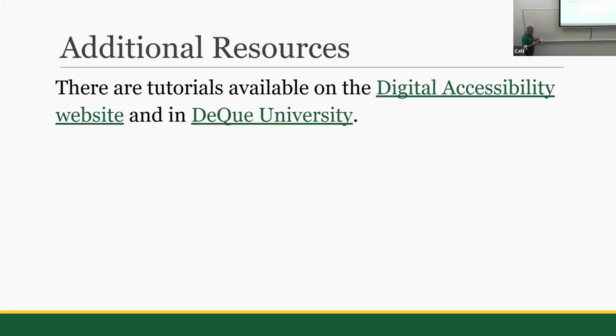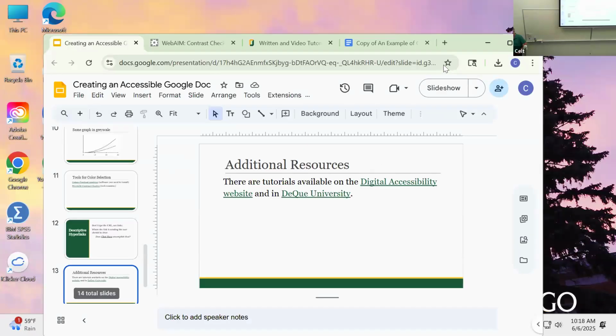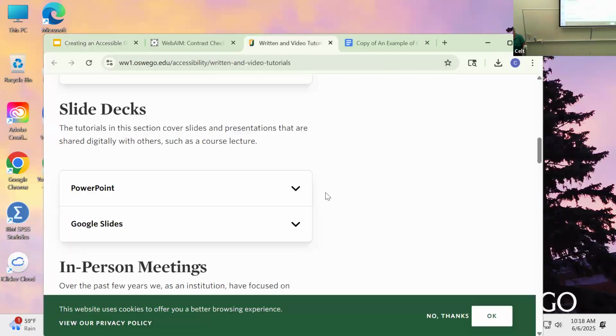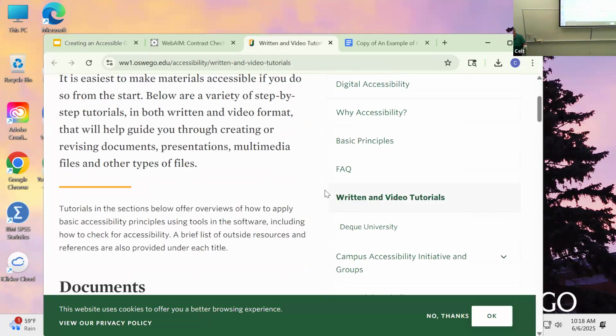So before we jump into an example document to walk through, we have access to DQ University, and there are some very good tutorials there for document creation. There's a set of them just for Microsoft, and a set of them just for the Google Suite. But Kate DeForest also created a pretty extensive set of tutorials on our accessibility page.